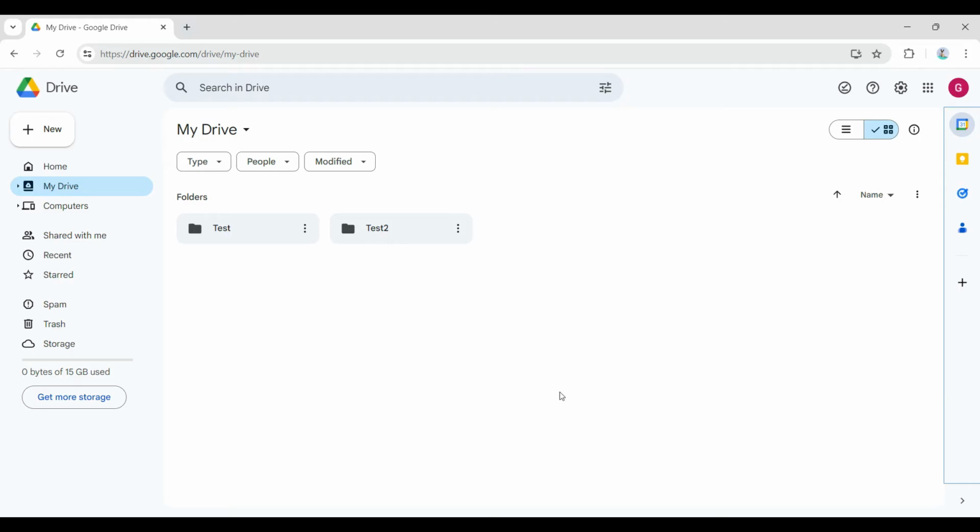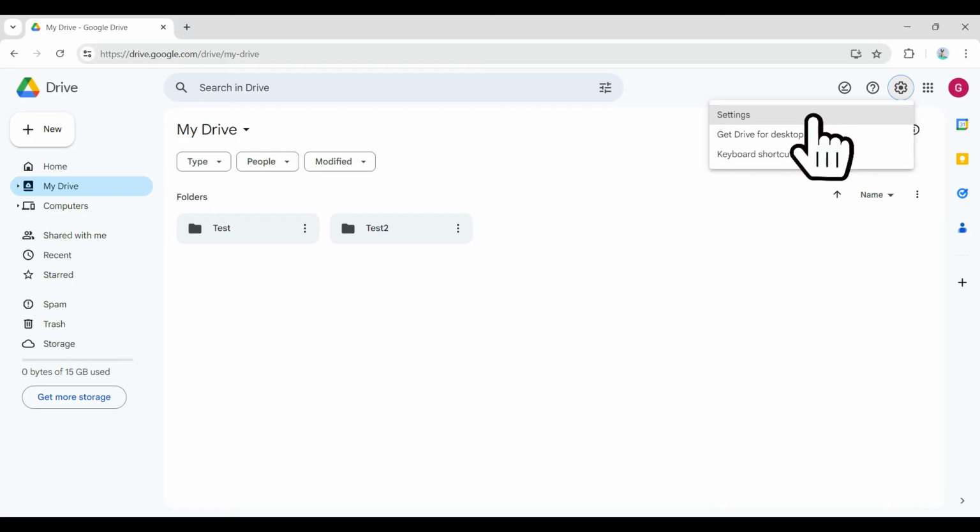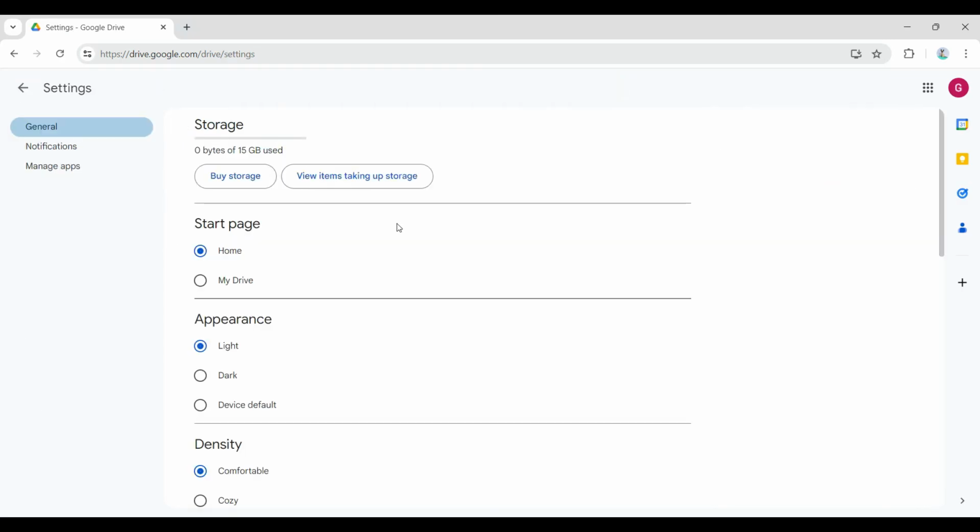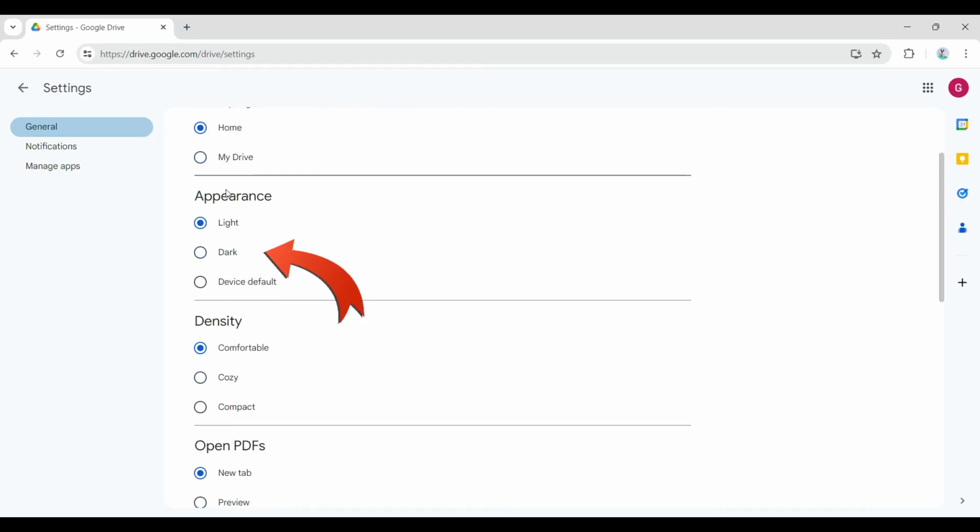On the navbar, at the rightmost section, you will see a gear-like icon. That is settings. Simply click on it. And from here, let's go to settings once again. Right here in the settings page, initially you can change the start page, and just below it, here is something called appearance. It's giving me three options, that is light mode, dark mode and device default. Right now I just want to enable the dark mode, so I'm gonna click on the second option.